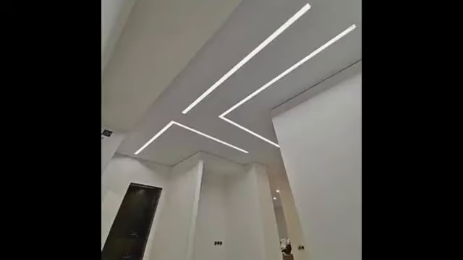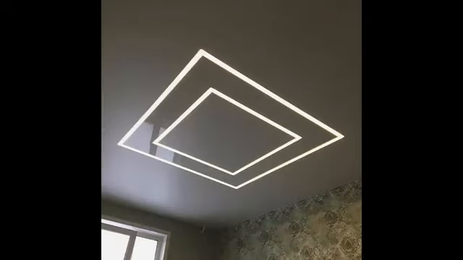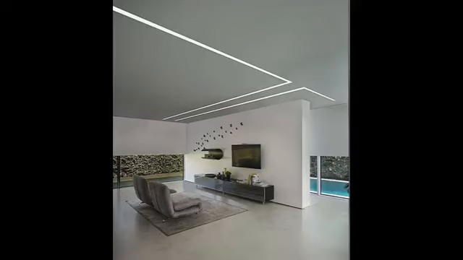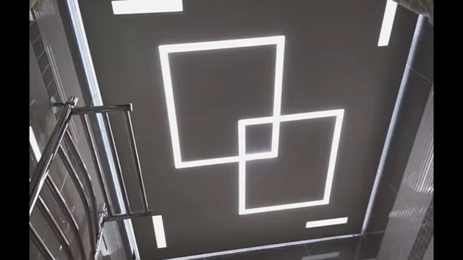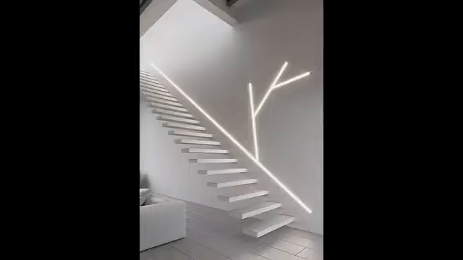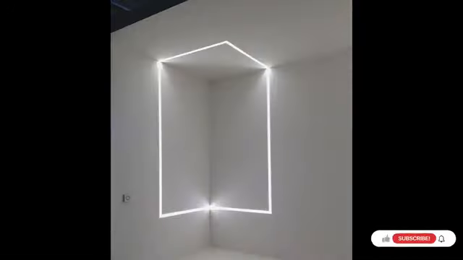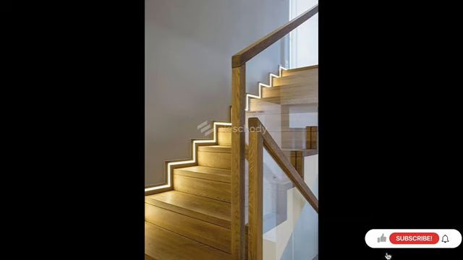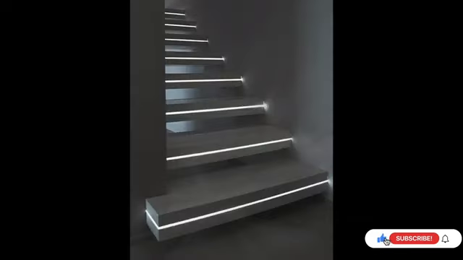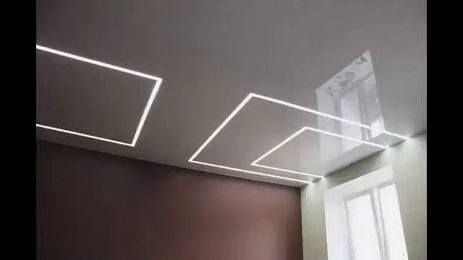Profile lights can also be used to create a soft and diffused lighting effect. By installing them behind a translucent material, such as frosted glass or acrylic, you can achieve a gentle and even illumination. This can be especially useful in spaces where a calm and relaxing ambience is desired, such as bedrooms or living rooms.